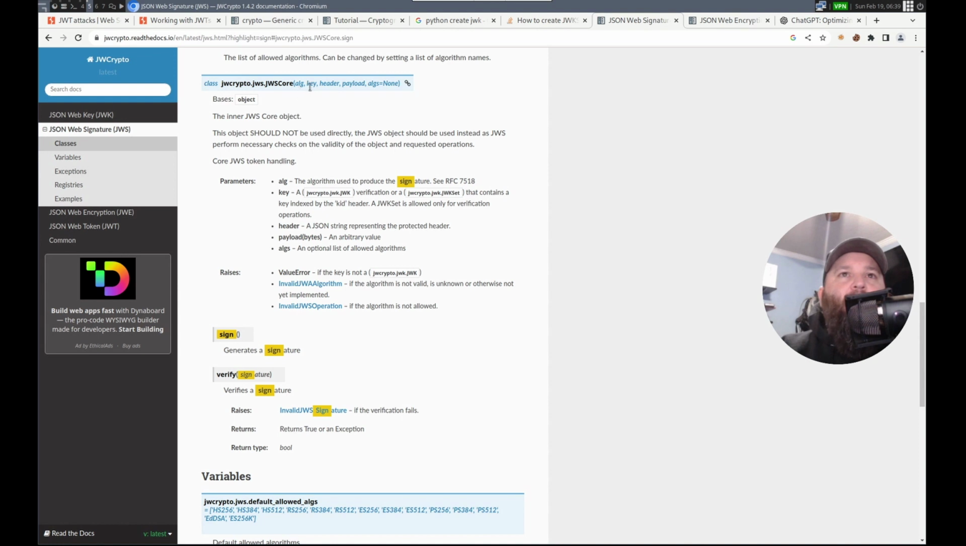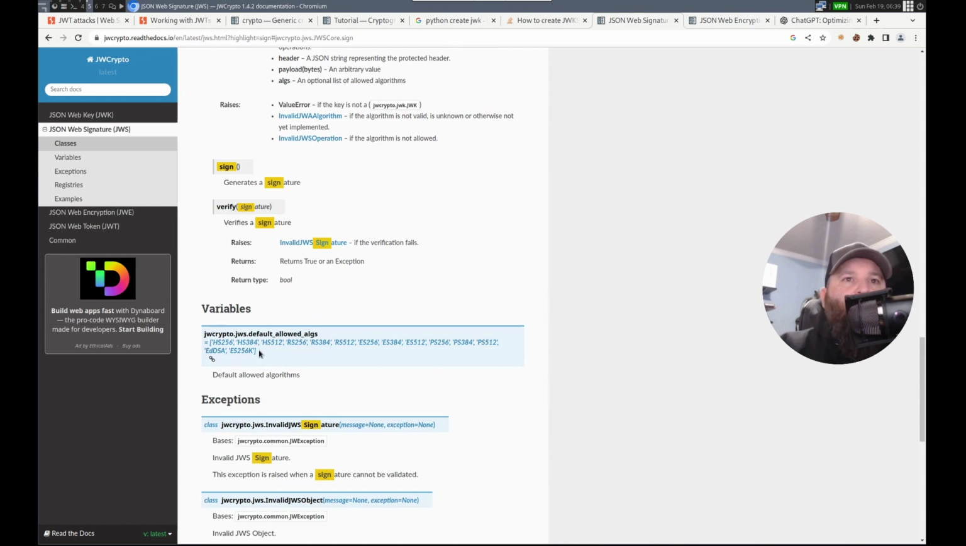So alg, key. We want alg, the key, the header. So we're going to sign it with the private key. We've got the header. The algorithm should be, I don't know what algorithm we should be at. RS256. Sweet.